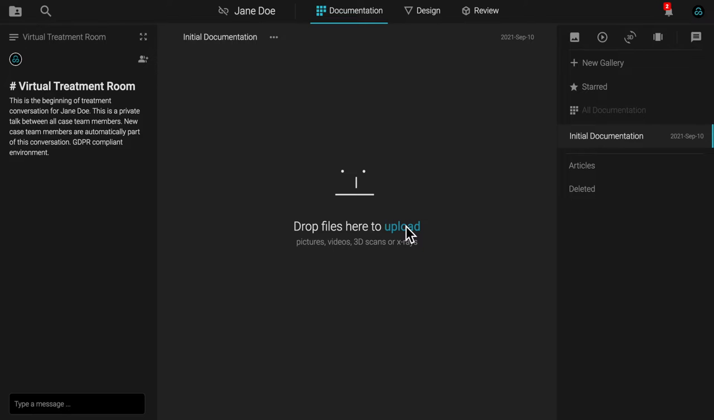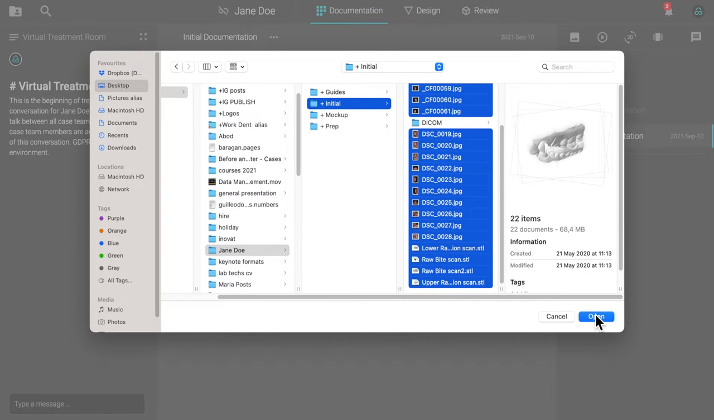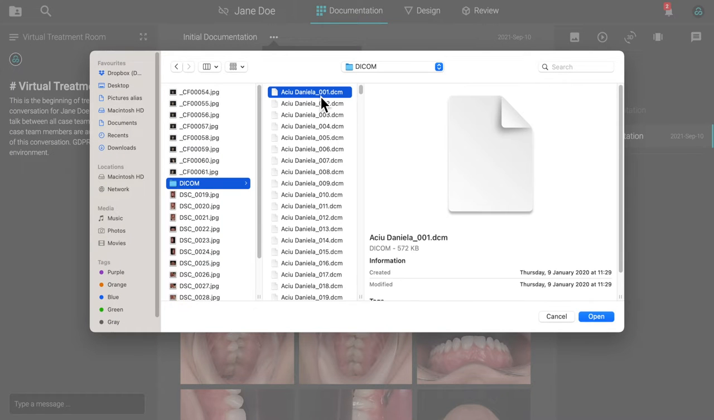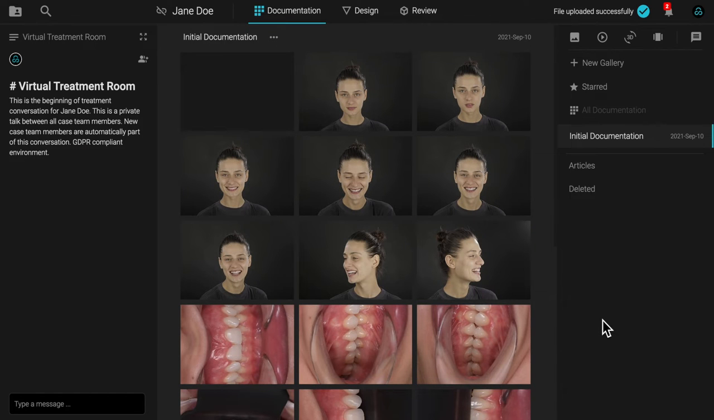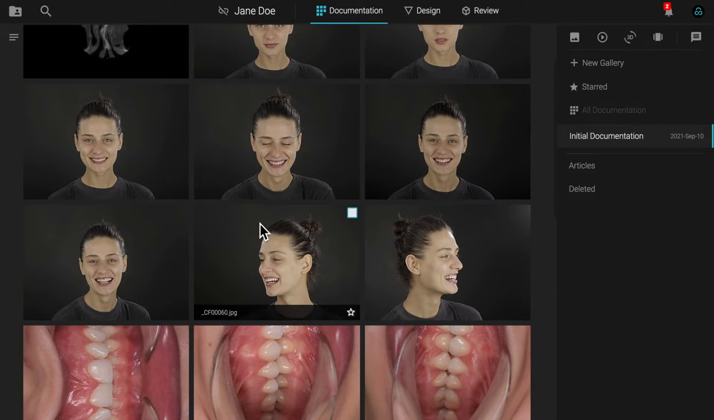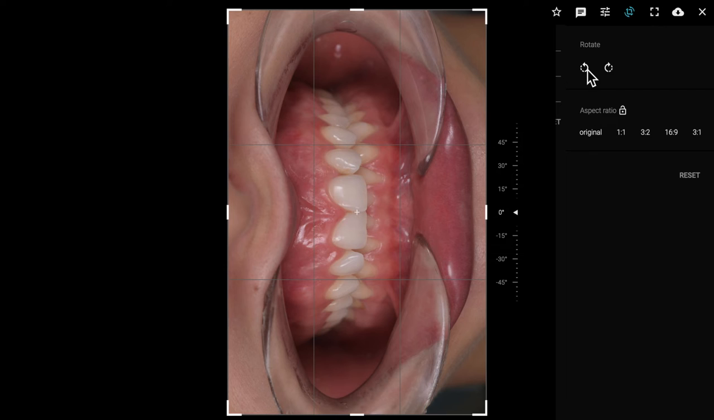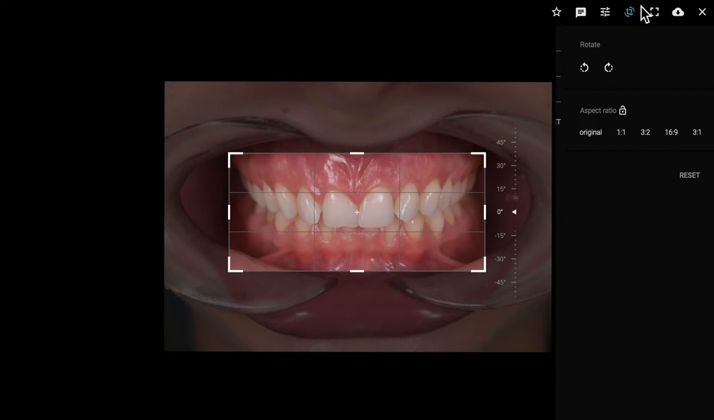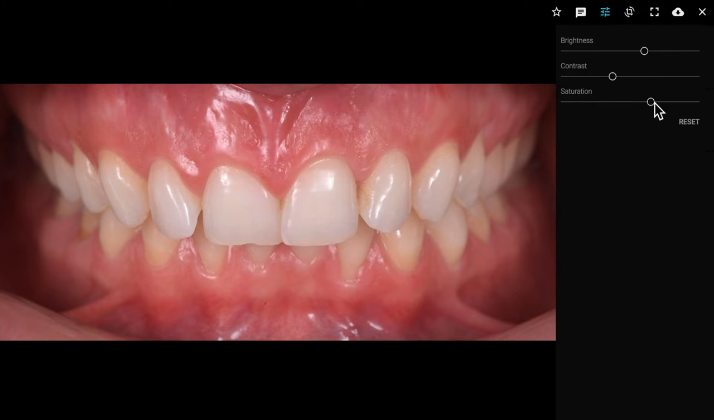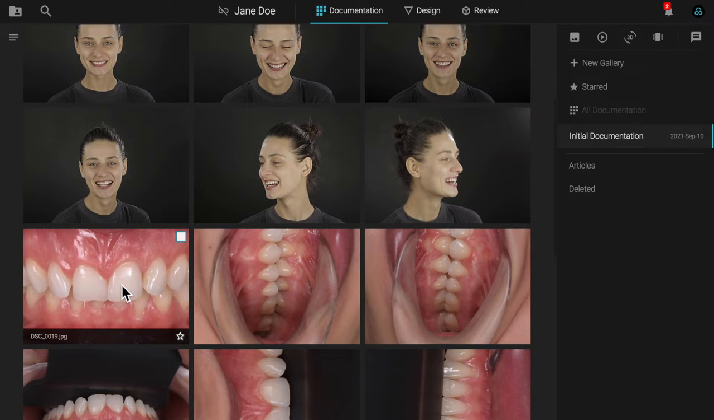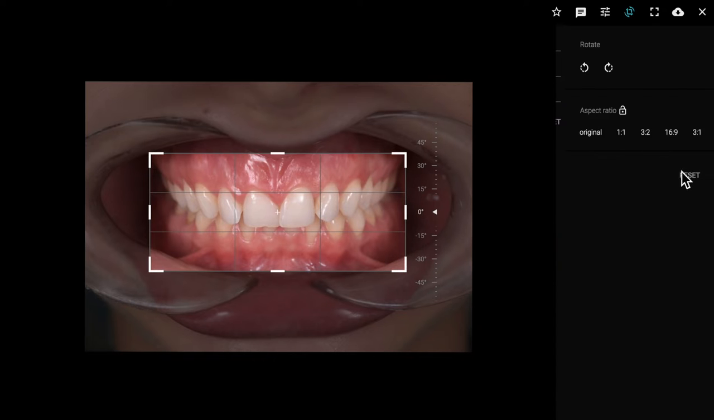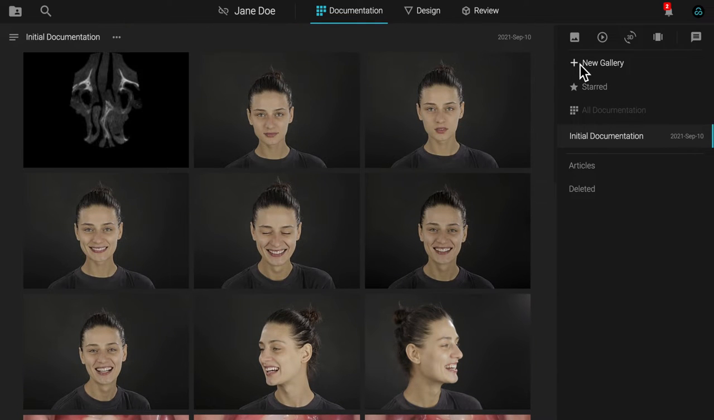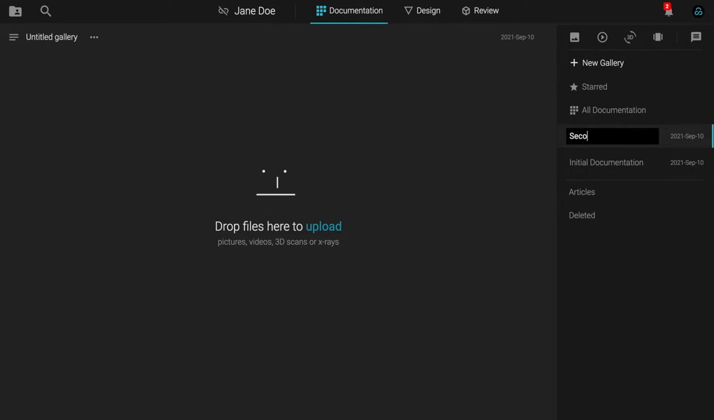Upload your dental files, pictures, videos, scans, x-rays, and CBCT. Everything is stored in a cloud, so forget about expired links or conflicting copies. The built-in editor allows you to crop, rotate, and edit pictures. All files can be restored to original in one click. Organize documentation by appointment in new galleries and have a clear visual timeline of the treatment.